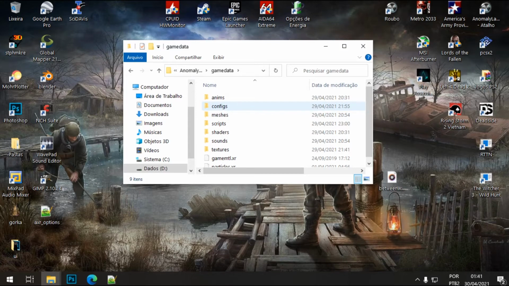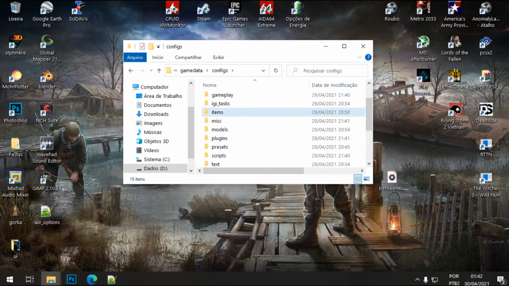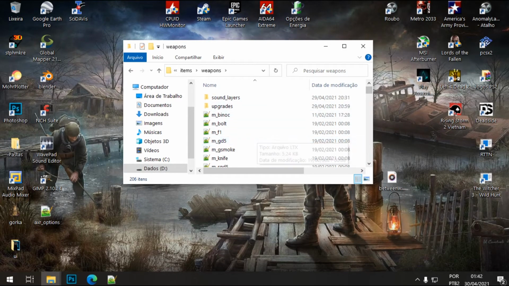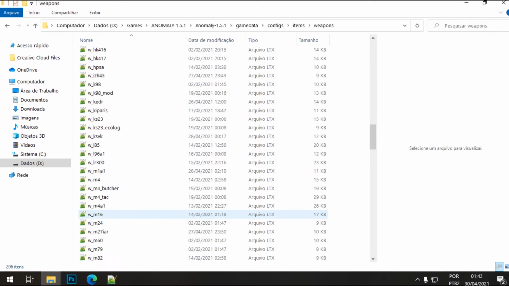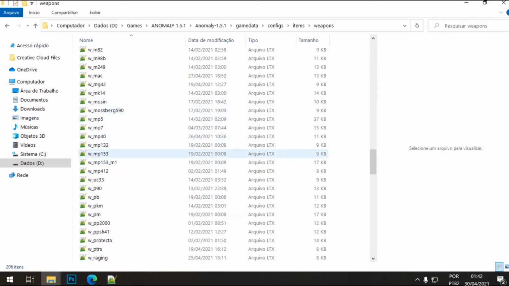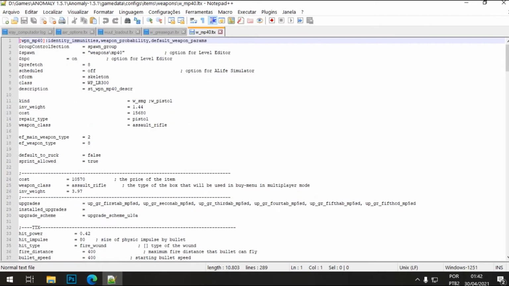Where are guns located in this game? The models of the guns are located in meshes, and the configs of the guns are in here. You go into configs, items, and weapons. As you can see, there are a lot of things, and all these files with a double underscore something are guns, right? All these guns already have a magazine assigned to them, but I'm going to do an example. Let's say that I want the MP14, and let's suppose that it doesn't have any magazine assigned to it.